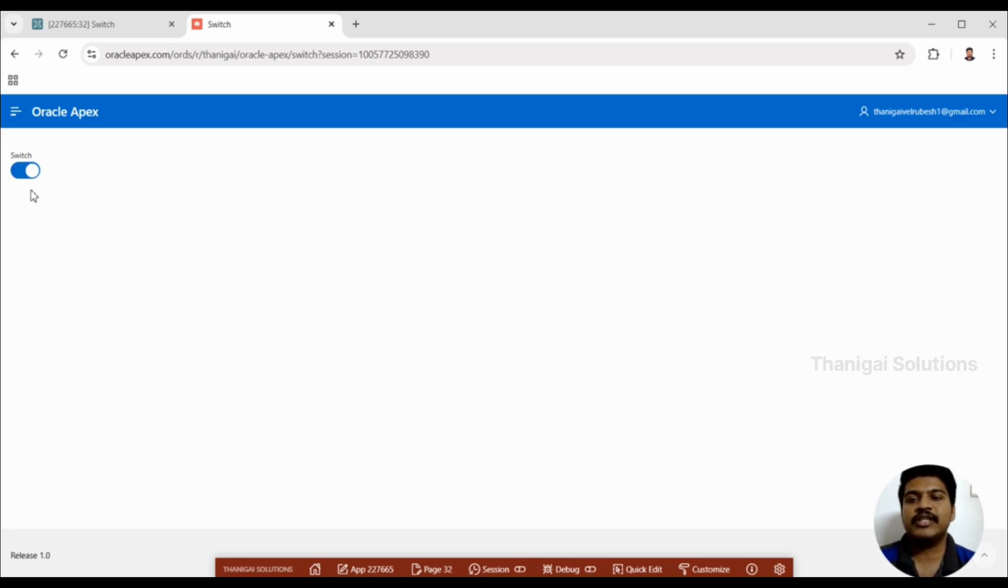It will return on checked. It is similar to the checkbox, a single value checkbox. On checked state it will return one value, on unchecked it will return another value. It is somewhat enhanced in UI. So you can use it for things like yes or no, or enable, disable. You can use this switch page item.